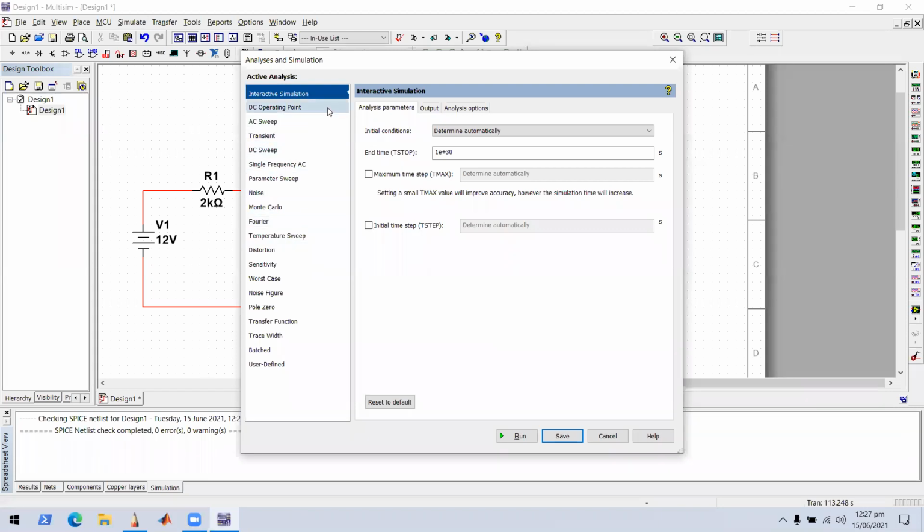We can do DC operating point, AC sweep, some transient simulation, DC sweep, right? Monte Carlo, some simulation with noise input into the system. We can do a sweep for different operating temperatures, right? And there's also different stuff, even for your analysis eventually. So let's just start with a simple one.